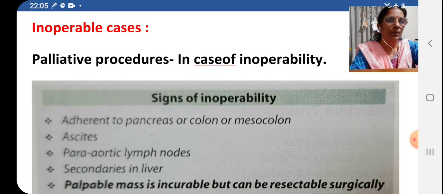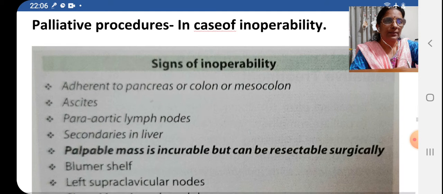Adherence of the growth to the pancreas posteriorly, or to the colon anteriorly, or to the mesocolon. Ascites, presence of ascites, involvement of the para-aortic lymph nodes. When you do a CECT abdomen, there may be involvement of the para-aortic lymph nodes. If you see that, don't go for any curative surgery. Secondaries in the liver, that means M1, is stage 4. M1, it is stage 4.